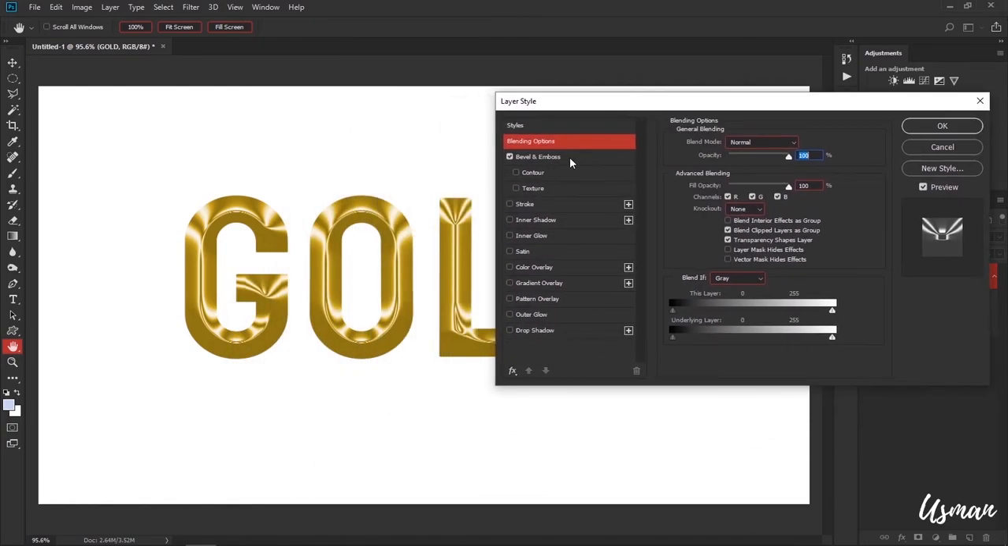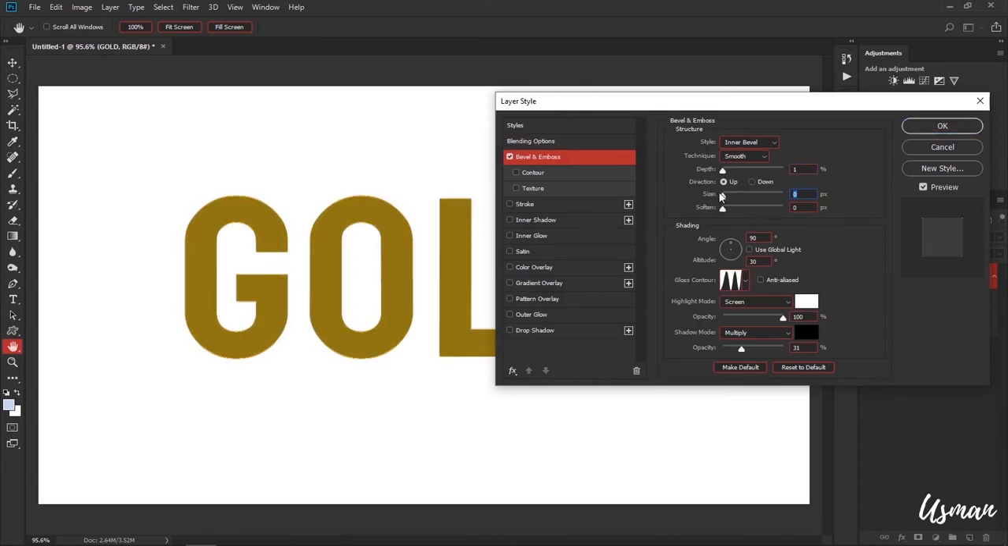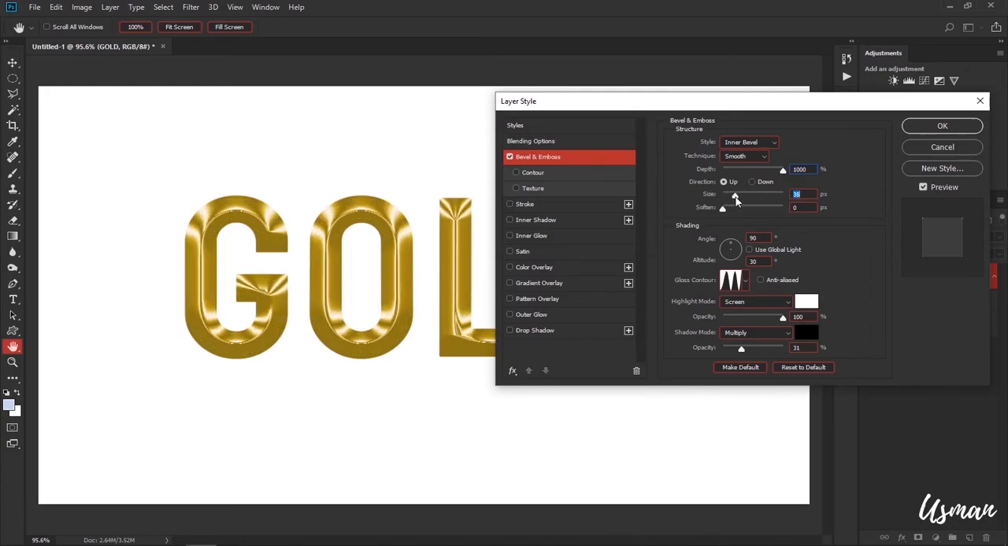But you want to know what it was before. It was like this before. What I did was increase the depth. When I increase the depth, the style is hidden. When I increase the size, it will be easily seen.